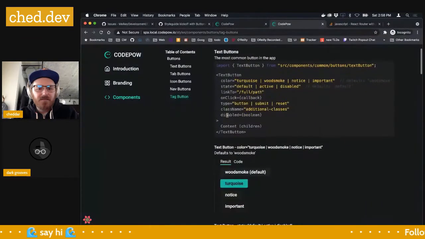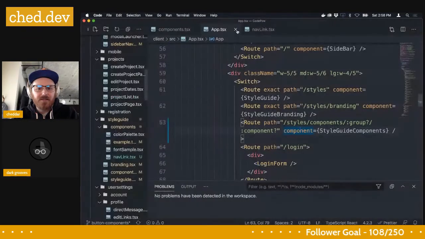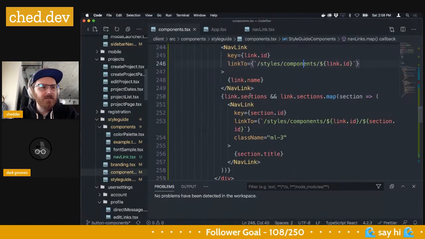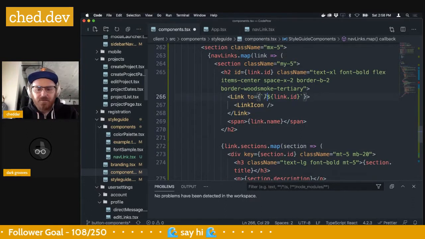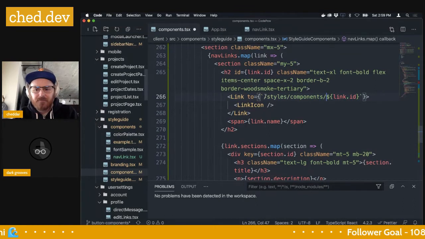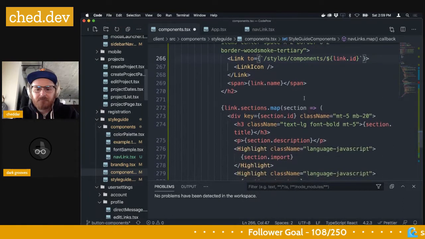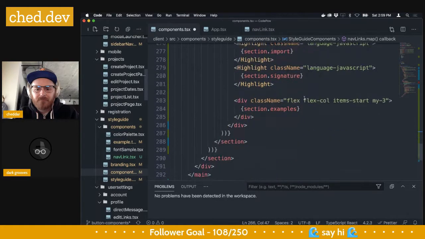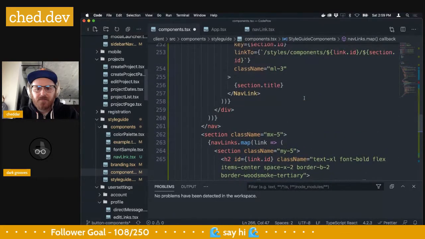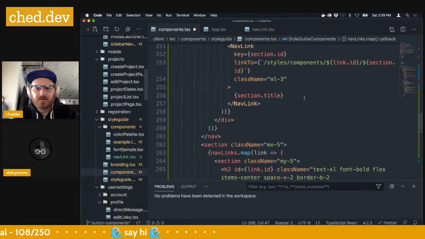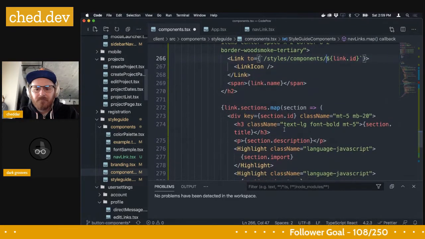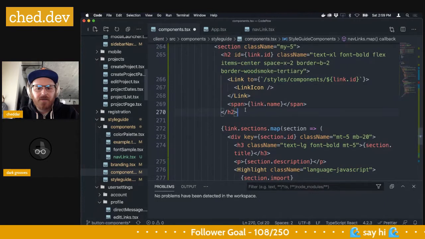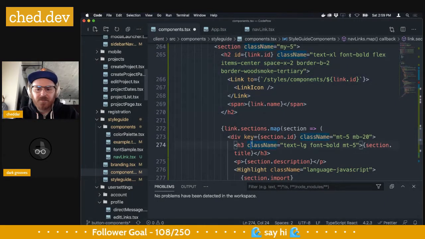Okay. Oh yeah, let me double check now. I need to fix those links in the components page. So instead of this hashtag link, I want styles/components/link ID. Is that the sub one? Yes, I want to copy this basically and do it down here as well.